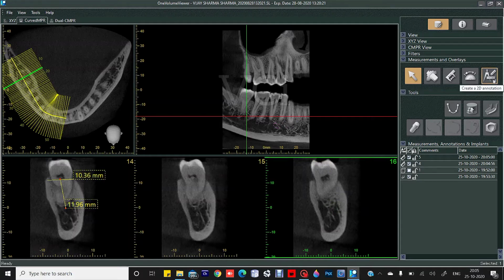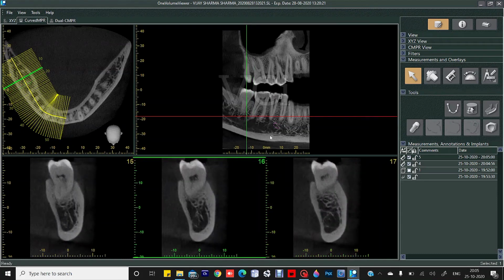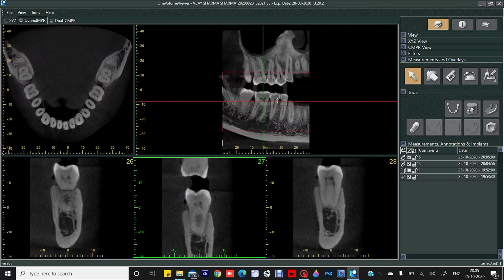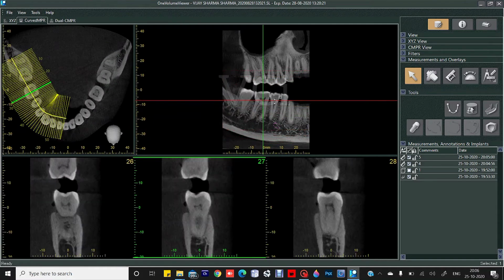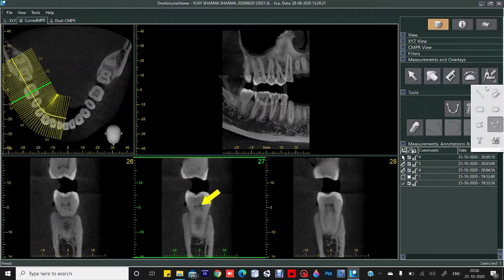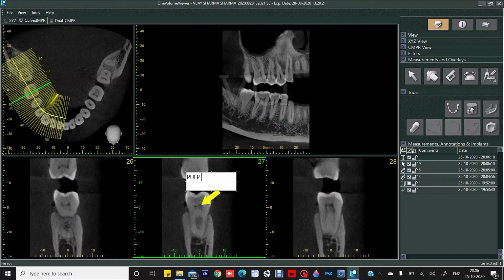Now you have something known as create 2D annotations. If you see any anomalies, for example, now I'll come here towards this molar region, you'll see a pulp stone here. I've just focused on the pulp stone area. So you can use this 2D annotation and this arrow button here and just mark the arrow there, and you can give this text option and write over there pulp stone.